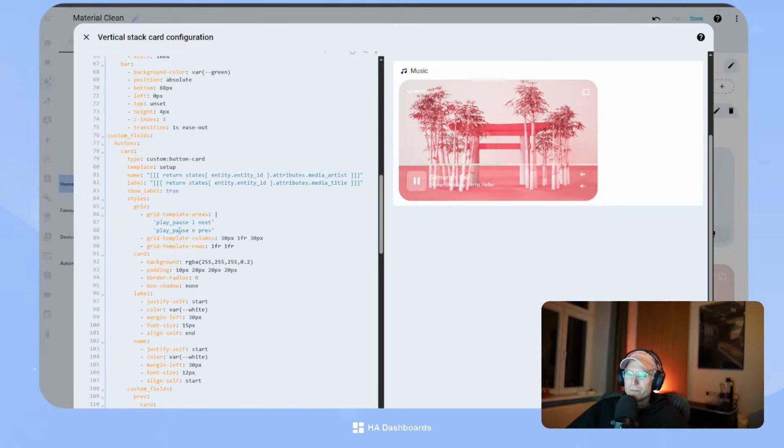So we have play pause, we have 10 on the top and then 20 on the right, 20 on the bottom and 20 on the left. What happens if we do this 0? Looks correct, no?